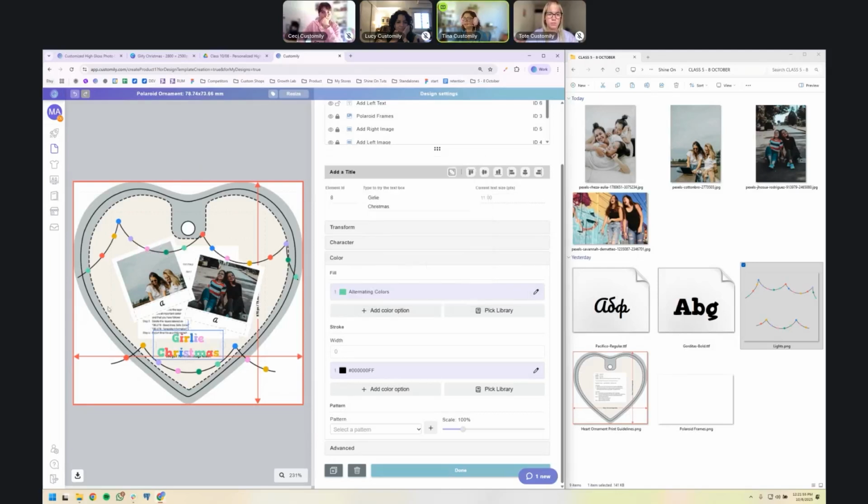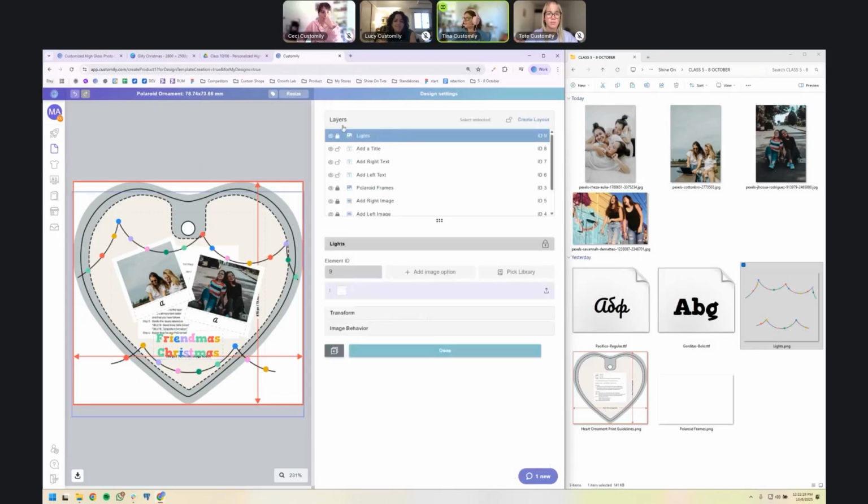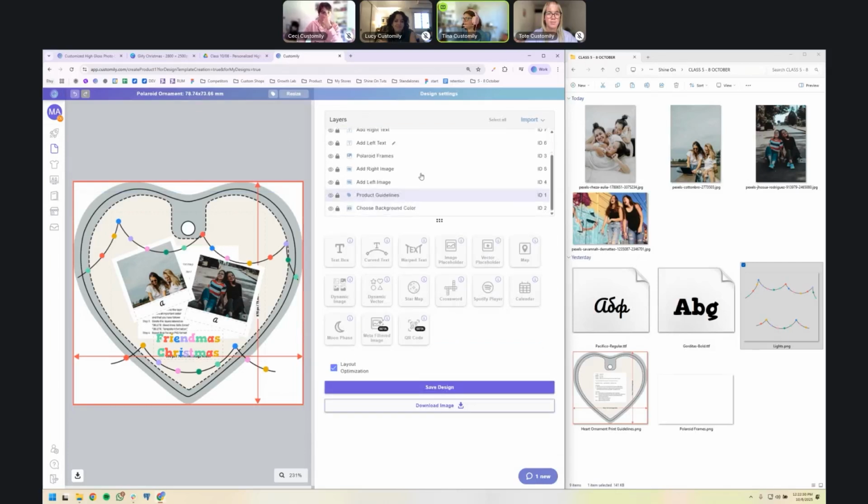Okay, now I'm going to put apply, and as you can see, each letter is one of the colors that we assigned in the alternating colors feature, and that's going to adjust to any text that we have. So if we put BFF Christmas, Friendmas, whatever your shoppers are going to put, the text is going to respect the order of the alternating colors, and it's going to show up perfectly. Okay, I think we're good here. We have everything set up, and we can go ahead and save our design.